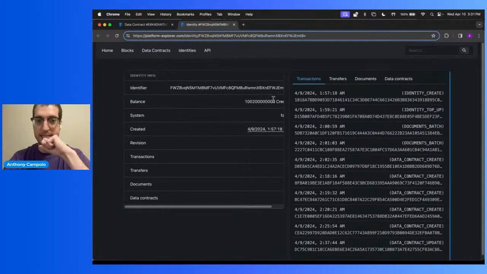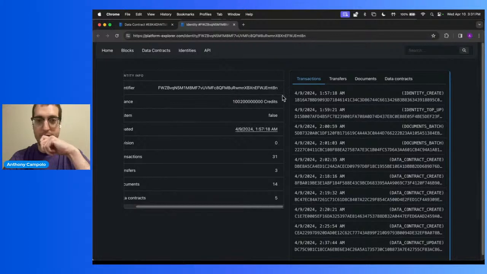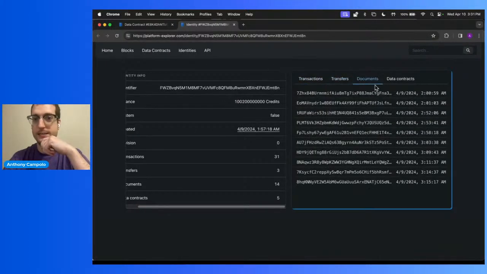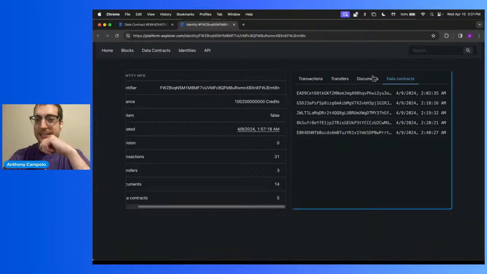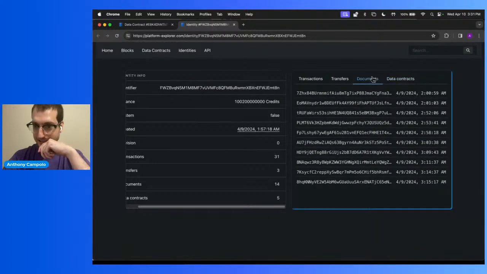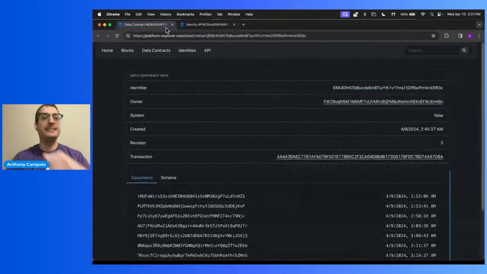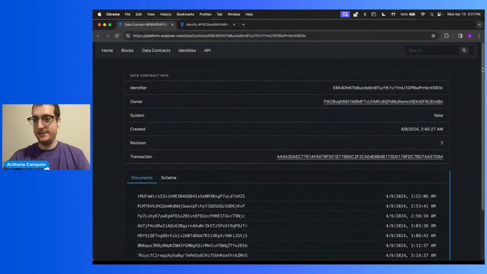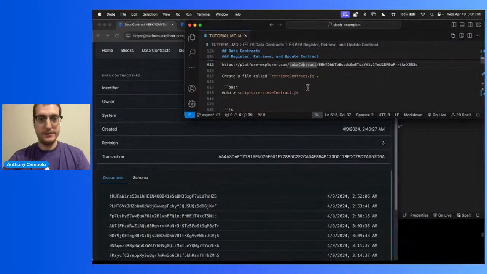And then here we can see transactions. You can see how many credits you have. These are all the times I've been topping up this identity. And then you have all these documents. You see this was the 2 a.m. the other night when I was doing this. And then all your data contracts. Yeah, see, I was hacking away on that. All right. And then this is the data. So I need a screenshot of this, I believe.